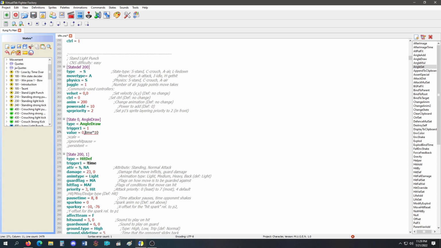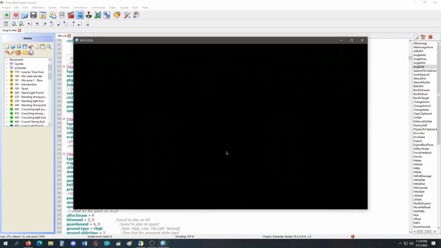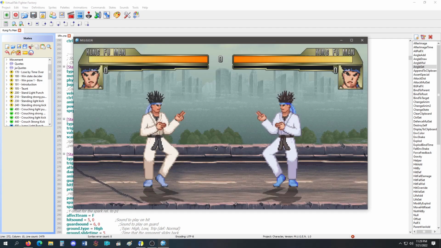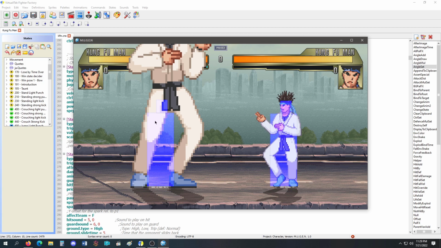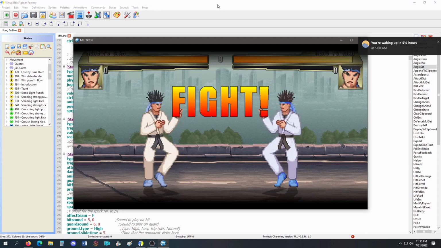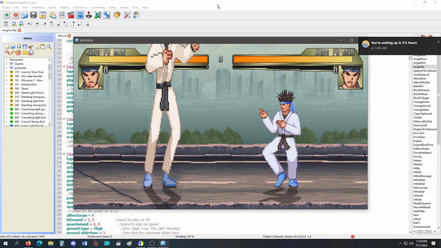The other thing you can do is scale. AngleDraw lets you scale. Default is 1:1. This is basically normal size scaling, nothing special. I could put 2:1. See, he's like largo. Hitboxes do not change. Remember that. AngleDraw is strictly visual. I can make him like, you know, slender Kung Fu Man or something. See? Slender Man.